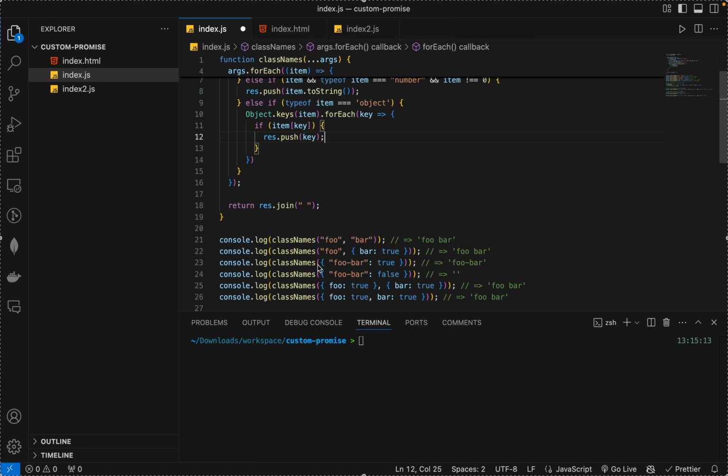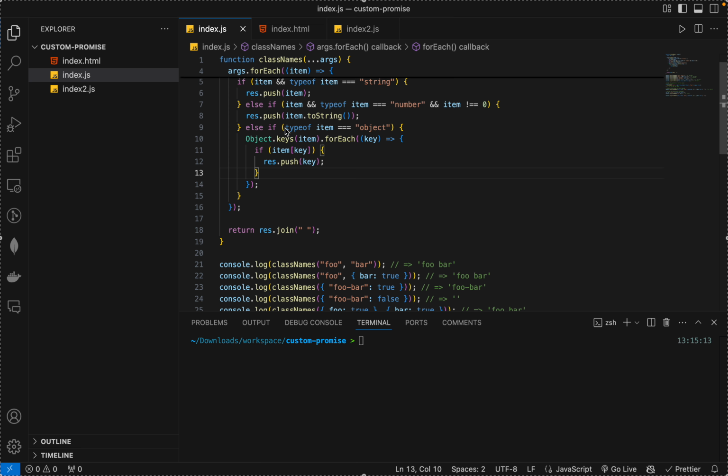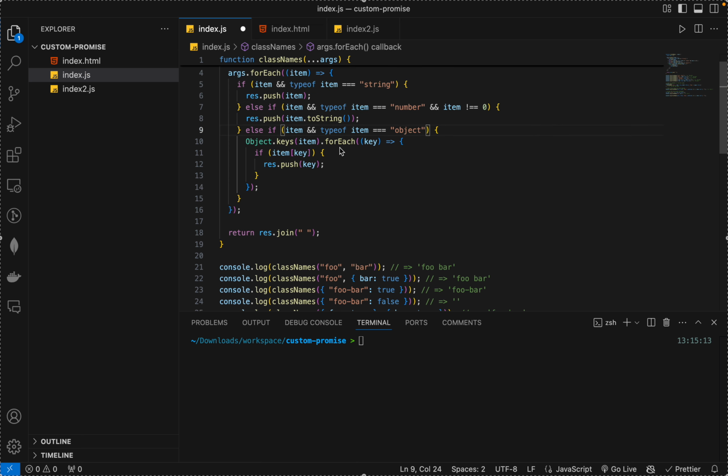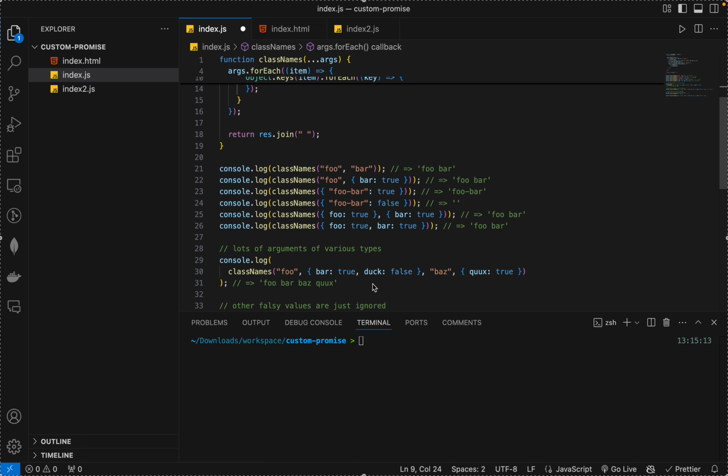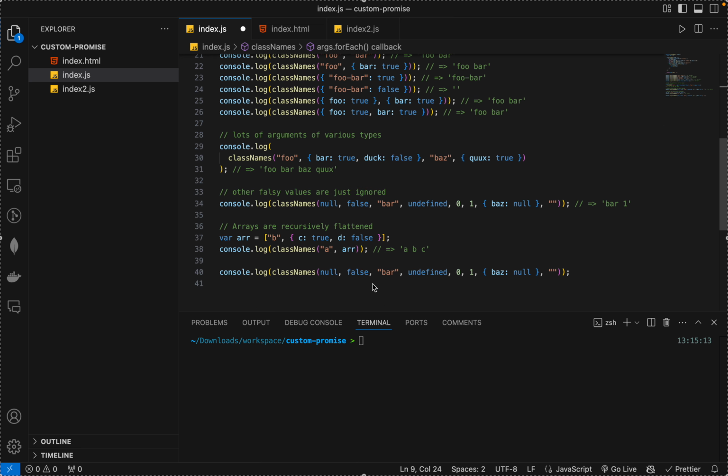So if we are here and we are looping over this object, if the item key is a truthy value, then we need to push just the key itself to result. So this is it. And we also need to check if item exists, if item is not null or something like that. Right. And now item can also be an array, right?